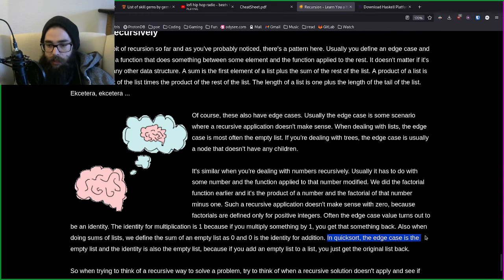In Quicksort, the edge case is the empty list and identity is also the empty list, because if you add an empty list to a list, you just get the original list back. So that's our edge case, when it doesn't do anything anymore.